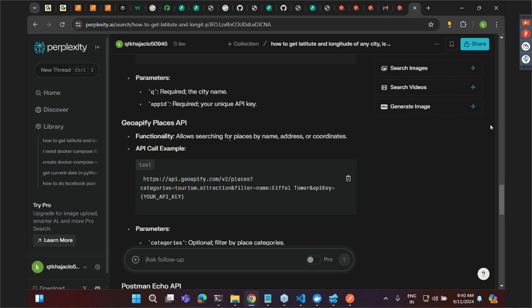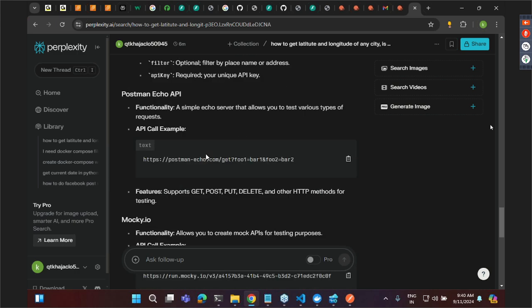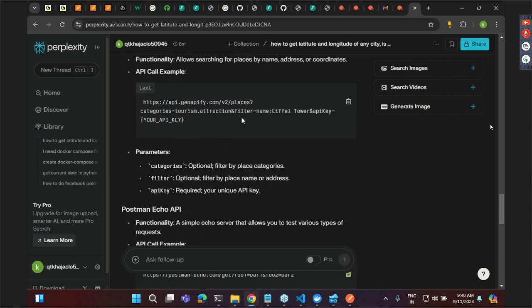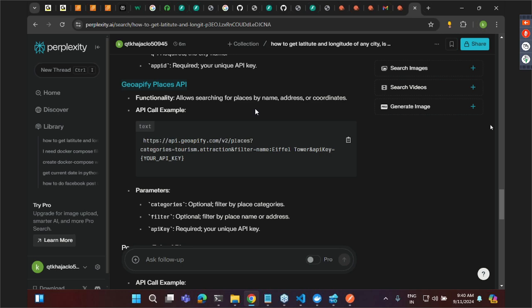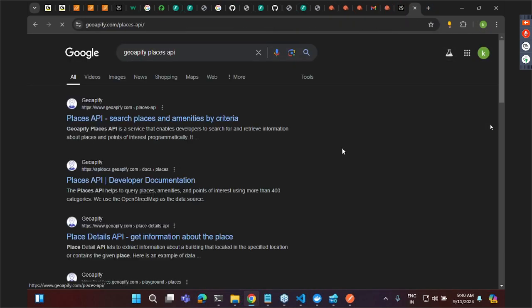Geoapify Places allows searching places by name, address and locations. Let's try this? Postman, more APIs. Nothing in this one. I want something where we can get some information, sir.